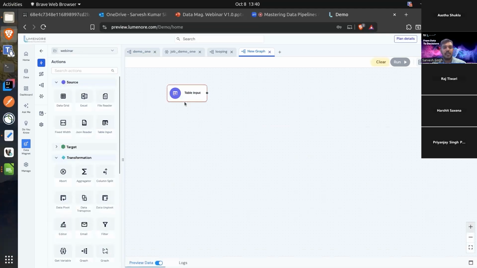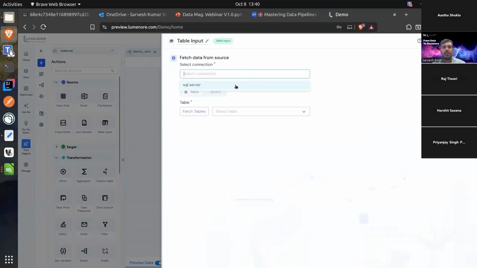I'll drop table input, which is a source tab. I'll double click and open it. I'll get the prompt to select my SQL Server connection, and I'll get the prompt to fetch the tables. So these are the tables which you loaded right now. The true data and the false data. I'll just select the true data, and I'll see.